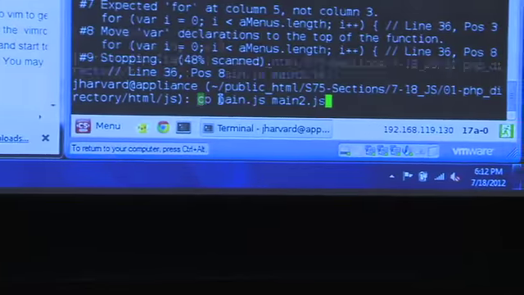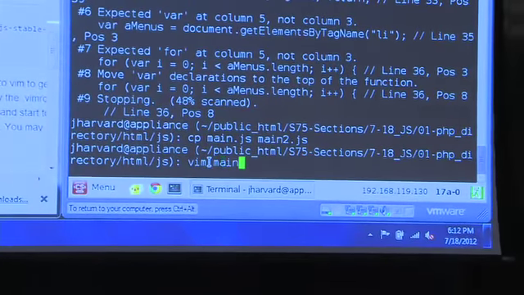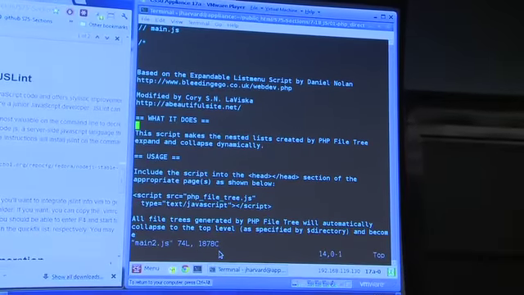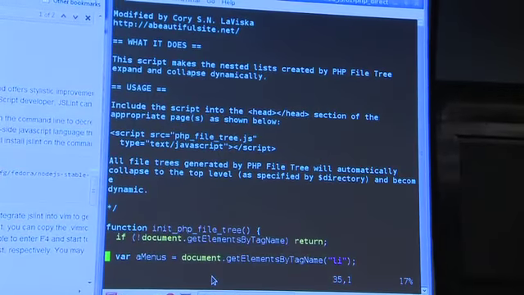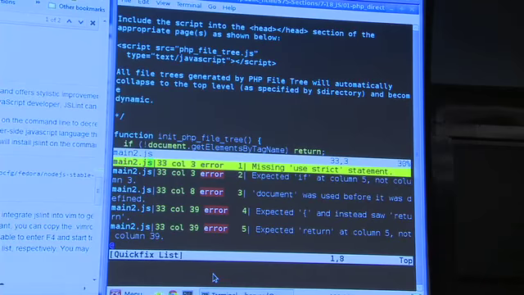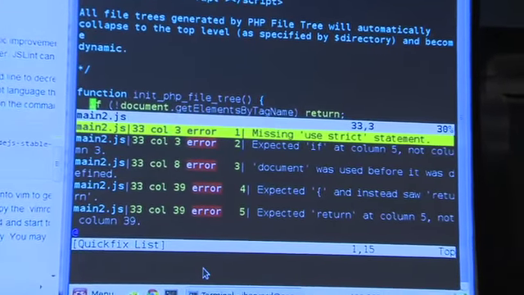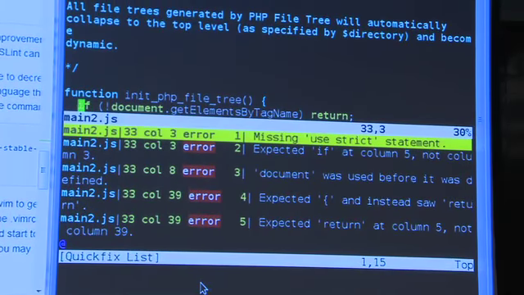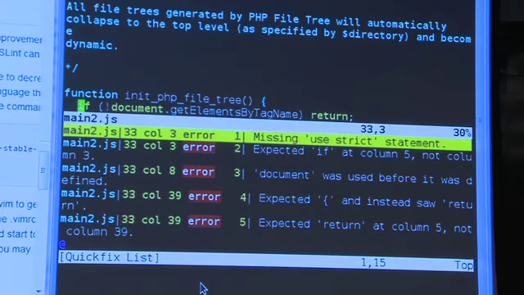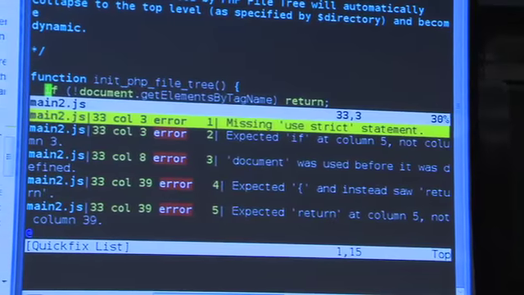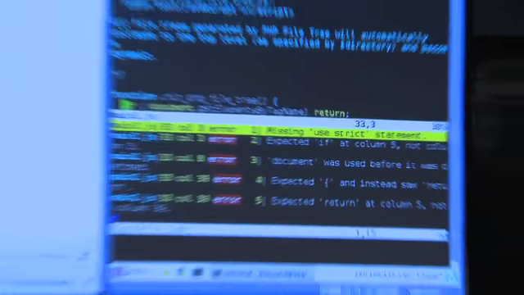So I'm going to copy main.js to main2.js and just open up that. And because I have errorformat installed, I can press F4, and you can see it jumps to the first error, which is on line 33, column 3. So I can go 33, capital G, and then go to column 3 right here. It puts your cursor right there. And it says, missing use of use strict statement. So at this point, if I was curious about what that meant, I could search, use strict JSLint.